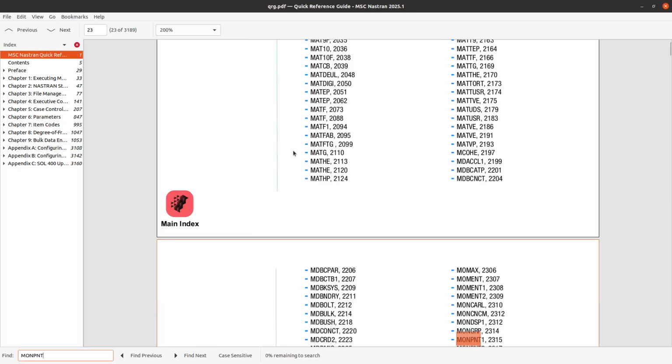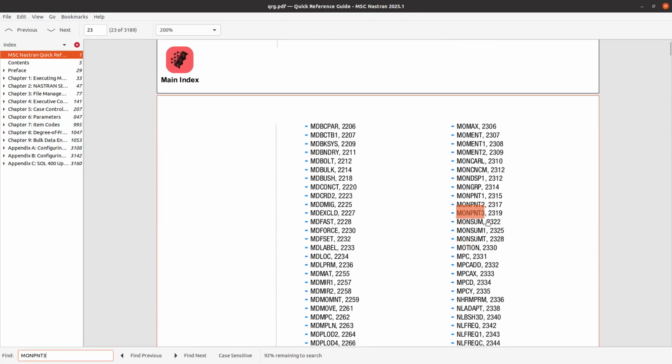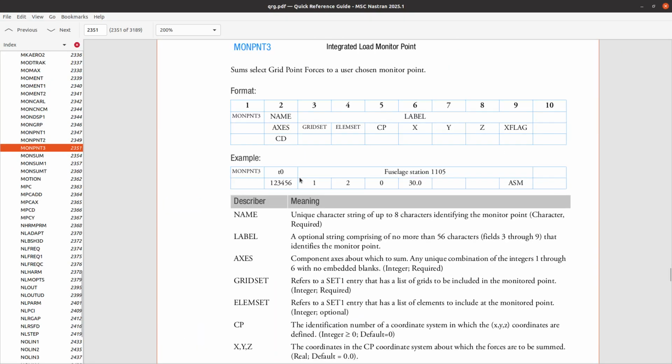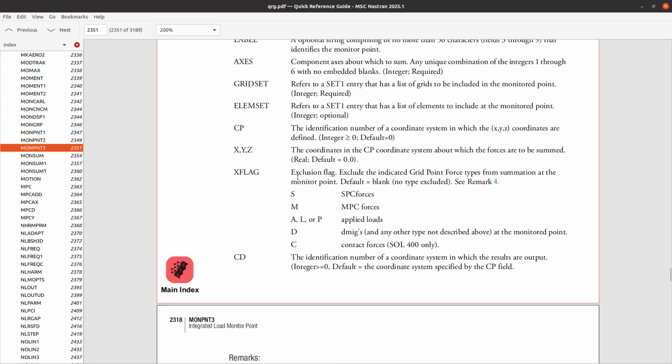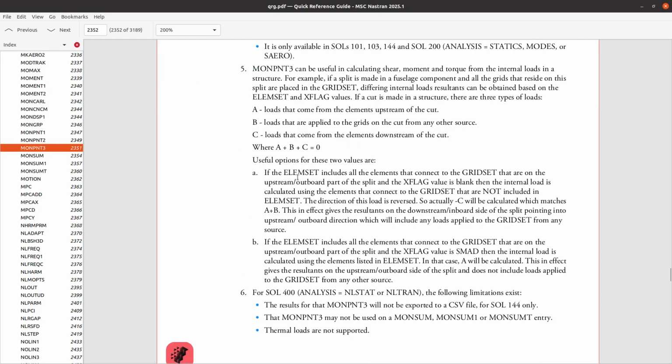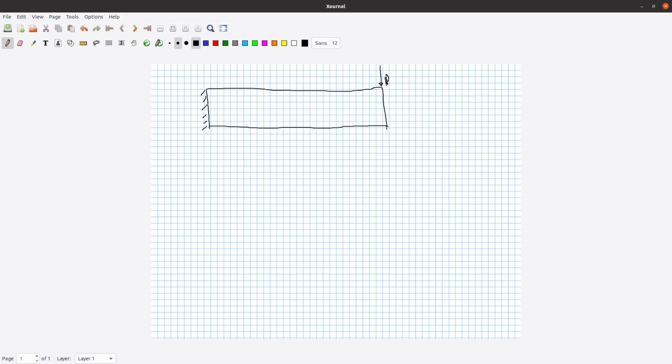So let's go ahead and jump to MONPNT3. Now, when you read the documentation on MONPNT3, they use the terms upstream and downstream. So here are loads that come from the elements upstream of the cut. They don't clarify what downstream and upstream are. So here, let me take an attempt to describe what upstream and downstream are.